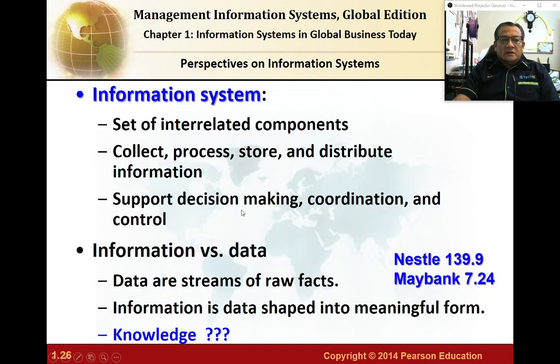This is in order to support decision makers, for example, managers or general managers or even supervisors, to make decisions, right, and to coordinate processes and also to control, for example, process flow, right? So that is what IS is all about. Okay, the component of the word itself is information, right? So this is information versus data.